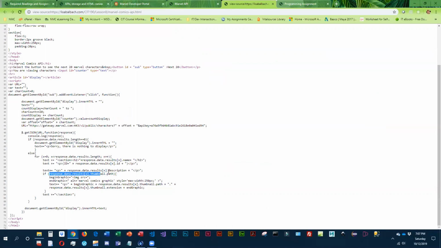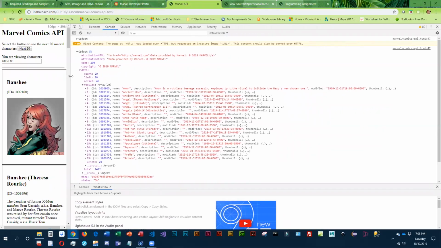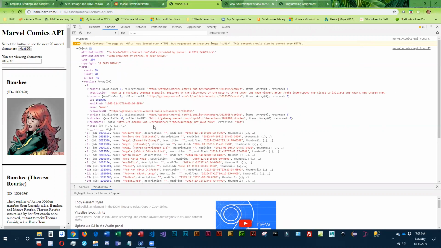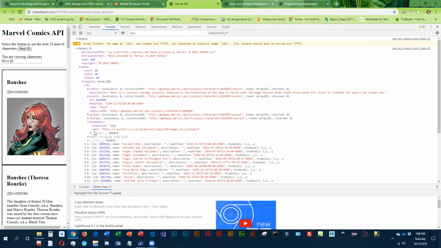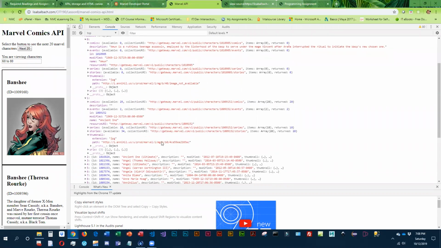Then I'm checking to see if there is a thumbnail. And so to check the thumbnail, I'm using response.data.results.thumbnail.path. So let us take a look here. So here's our dot thumbnail. And if I click on that, okay, here is the path. All right, so let's look at this one. And here's the path. Not all of them have images, okay?